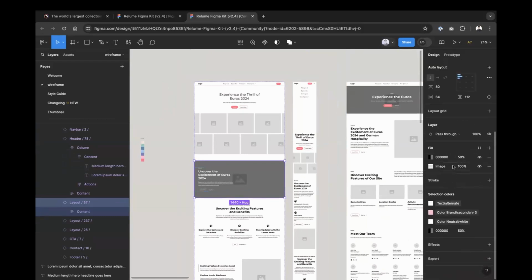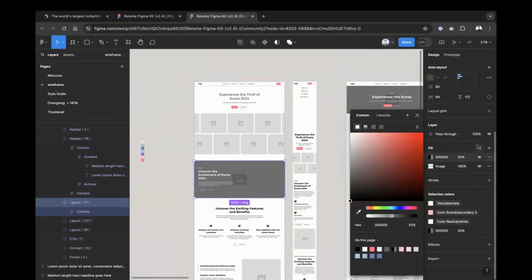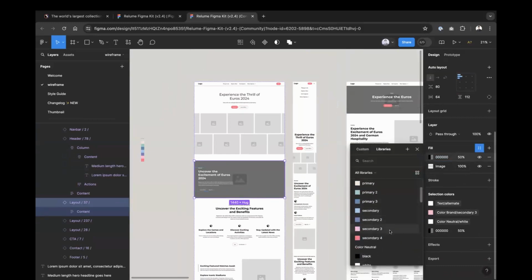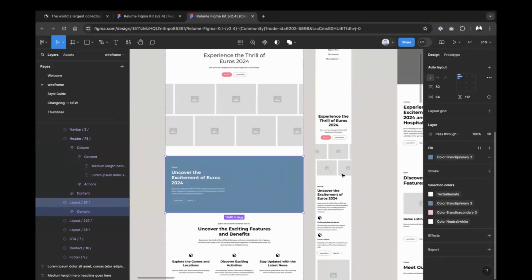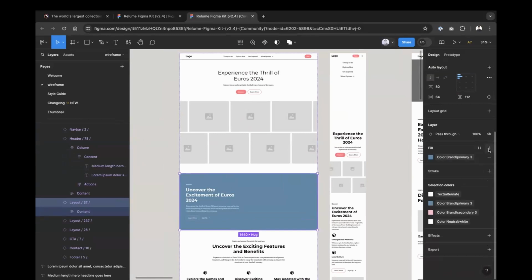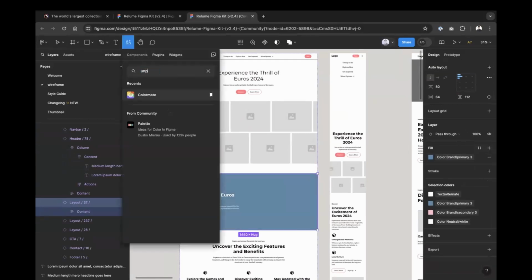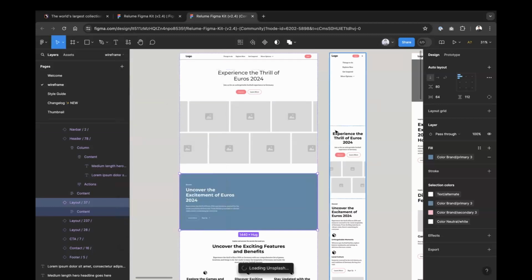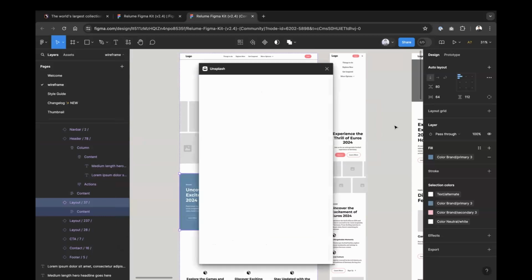Okay, so let's just quickly add a few colors. We have all this beautiful color palette. Blue for here. We still like to have that background image. So right now we can go on Unsplash, and then use this plugin where we can just quickly get a photo.